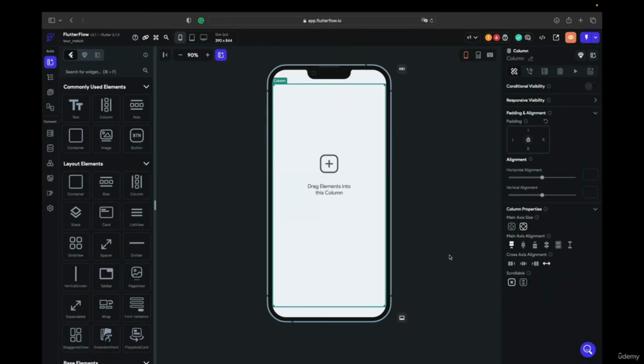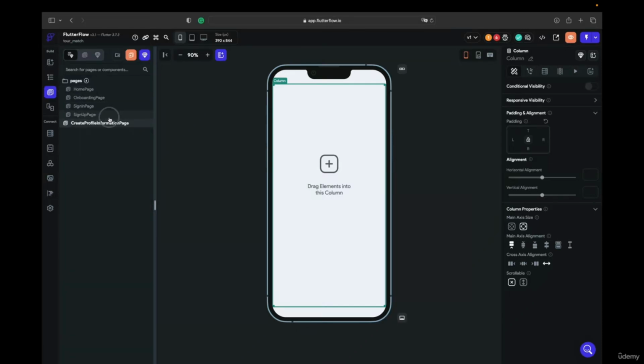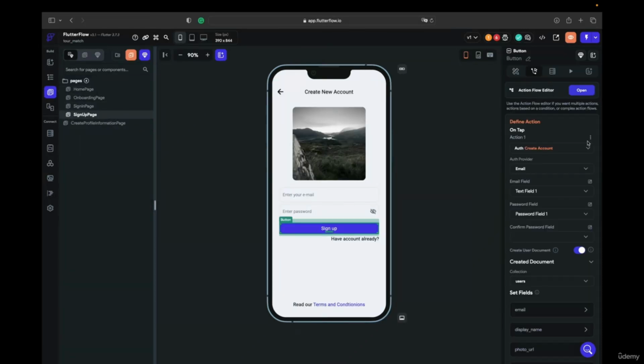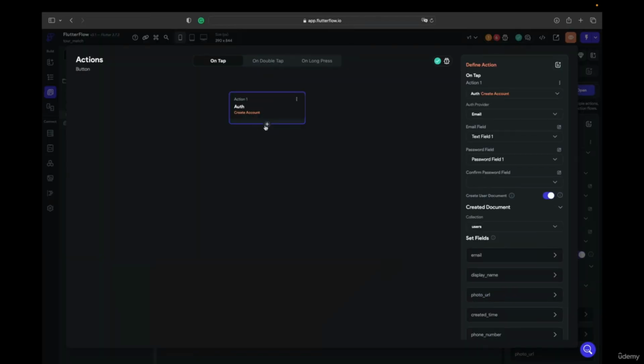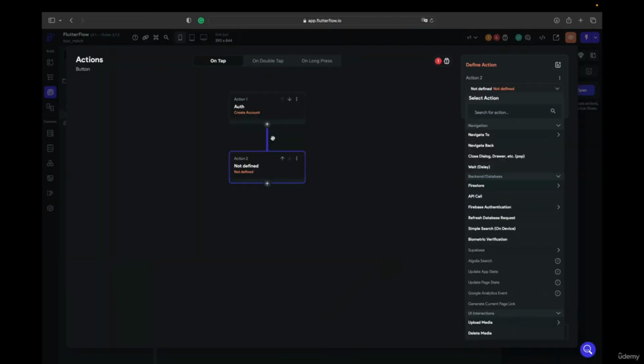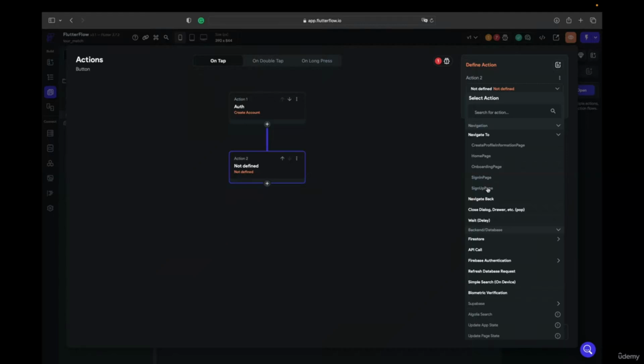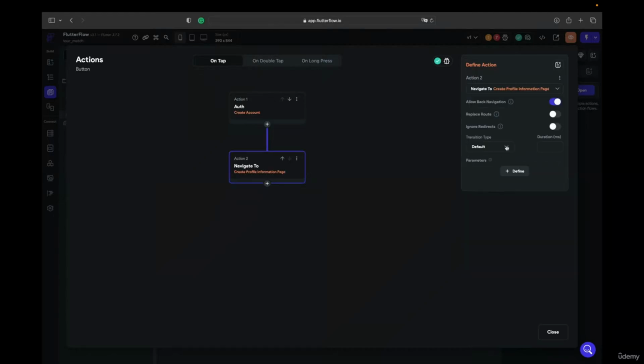What we need to do here right now, we need to help user to fill up his information, because once he creates the account, let's go to sign up page and make this one work. We click on open, in actions, and we add an action that's saying navigate to create profile information page. Alright, so allow navigation back, we turn off, ignore redirects, turn on.